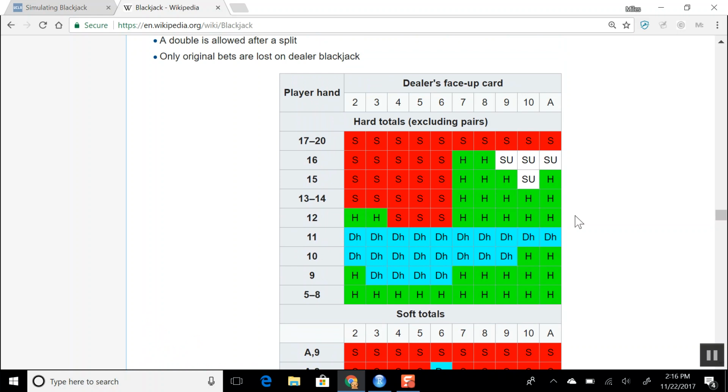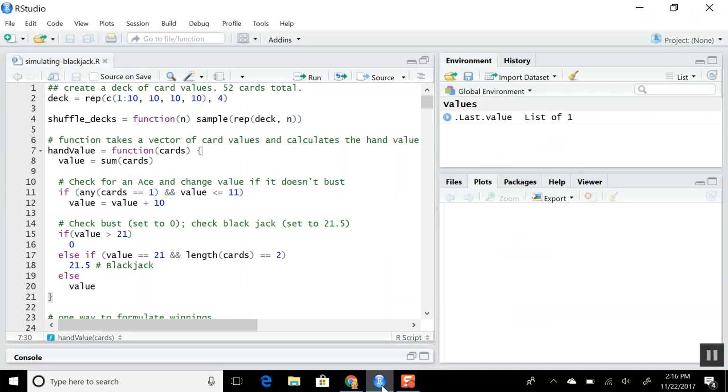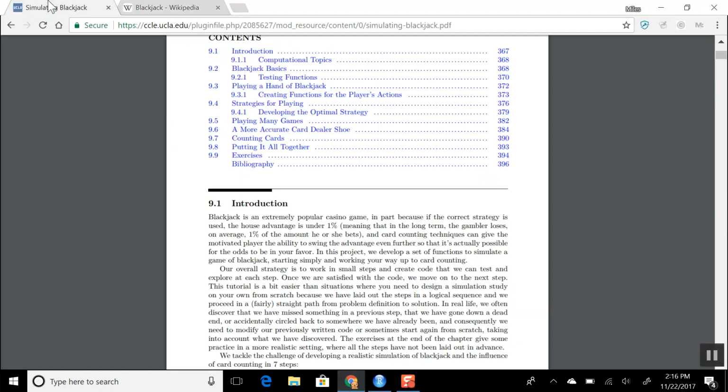That's a very brief introduction to the game of blackjack. I don't know if we have any questions regarding that before we get into setting up the simulation in R. We're okay? All right. Well, okay. So basically, I'm going to just follow along.